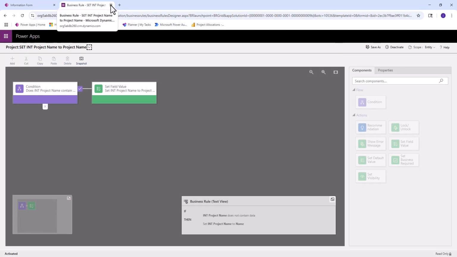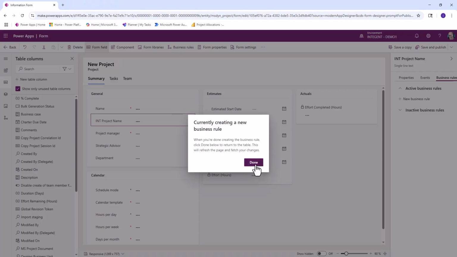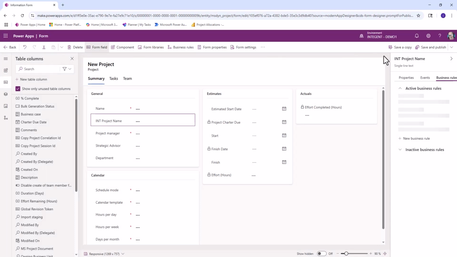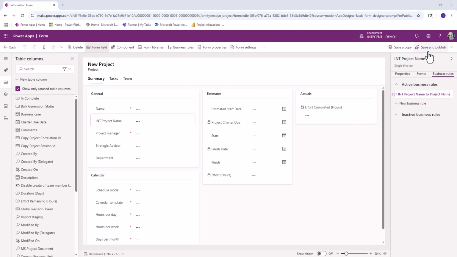I'm going to close out of editing my business rule. Click done here. Now we're going to click save and publish because we do want to save and publish any changes we made. Again, we added the field to the form and then we created the business rule. Great, it looks like our save and publish is done.